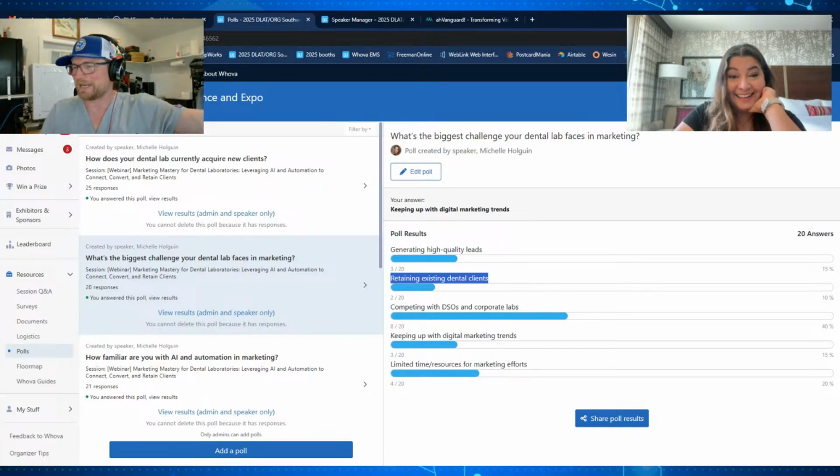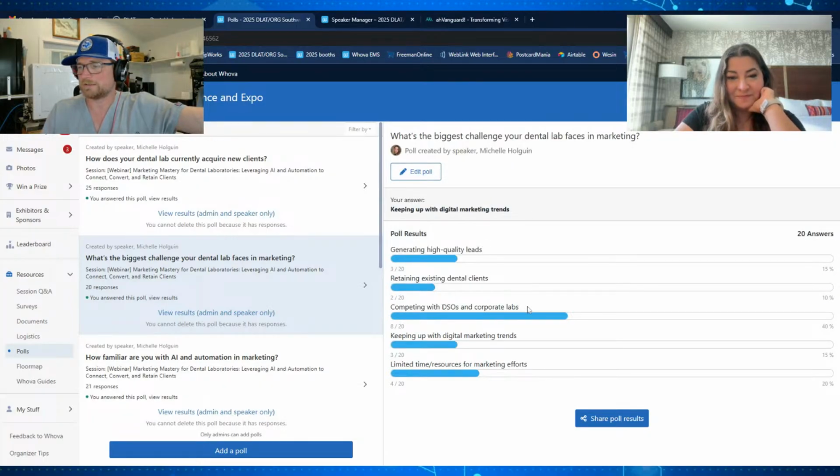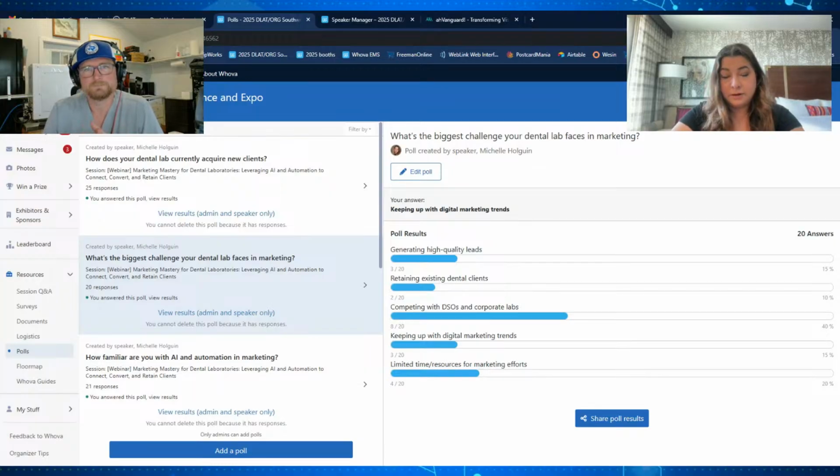So retaining, and then of course this was the big one, competing with DSOs in corporate labs. I thought this was an interesting tie into his question and what you were saying about following up on that price list question. And that's how you compete with the DSOs and big corporate labs. It's like you have an employee doing this the whole time, but it's really just software. And then you're limited on budget.